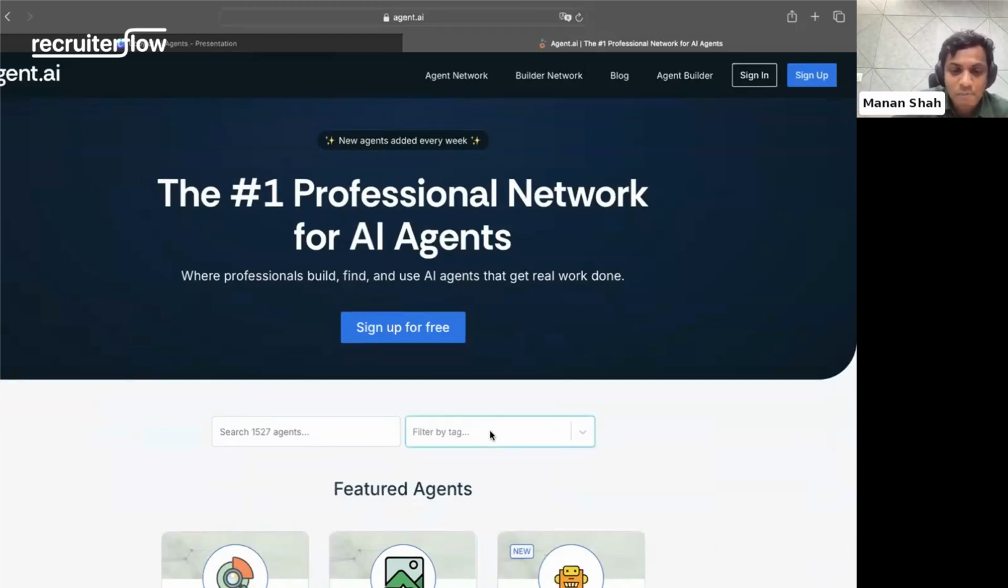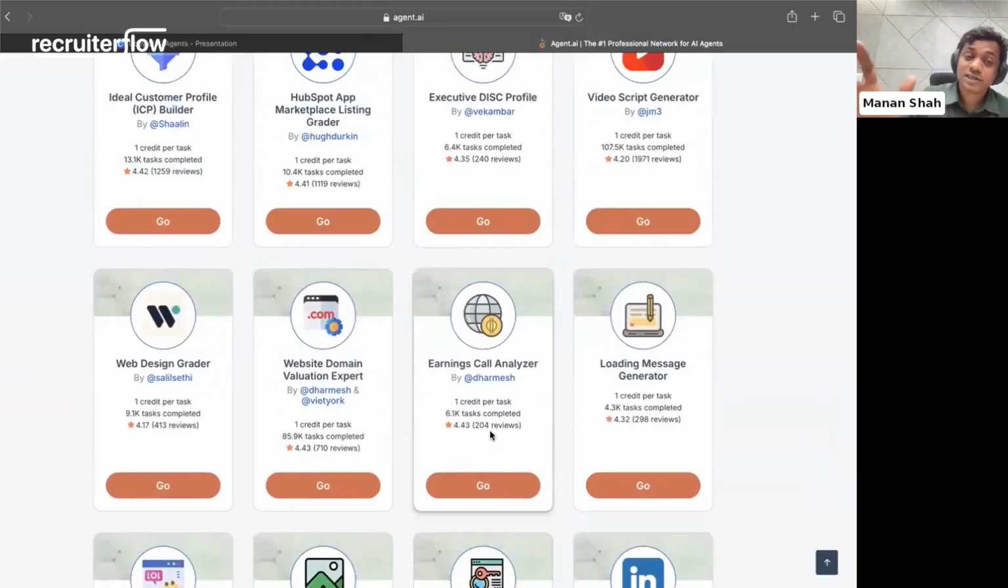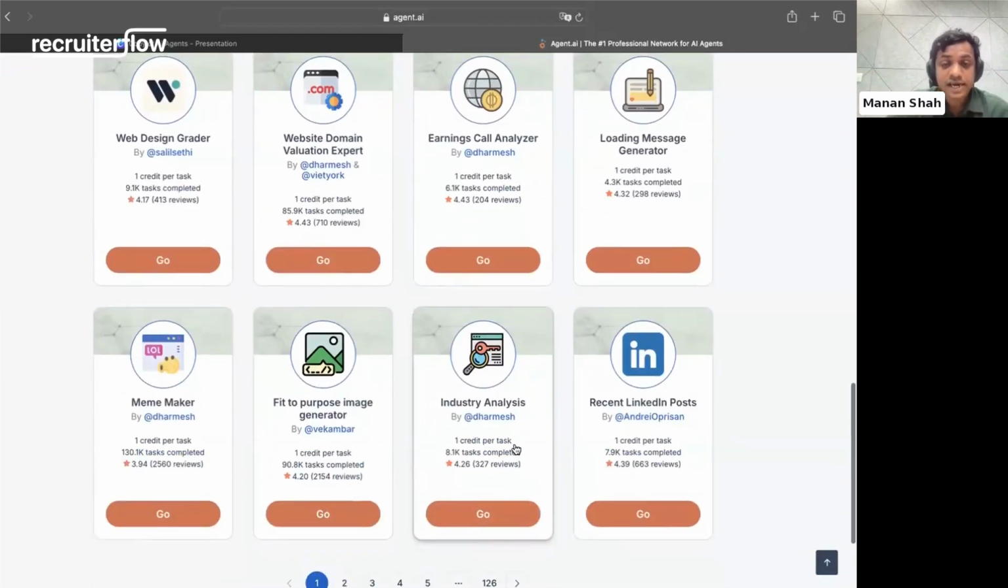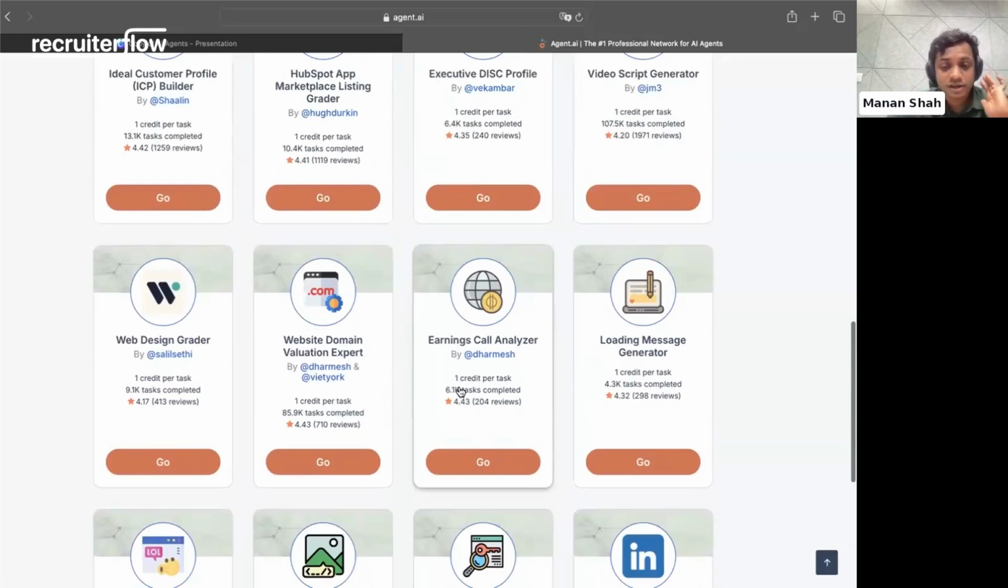There are a bunch of agents that people have built. This project was started by Dharmesh Shah, who's co-founder and CTO of HubSpot, so he knows what he's doing, and there is some really good stuff over here. I've tried the industry analysis agent and the earnings call analyzer agent, really good stuff. These agents are so good. Some of the output is better than that of a graduate, somebody with less than a couple of years of experience. In some cases the agent does better, but in most cases almost as well as they would.